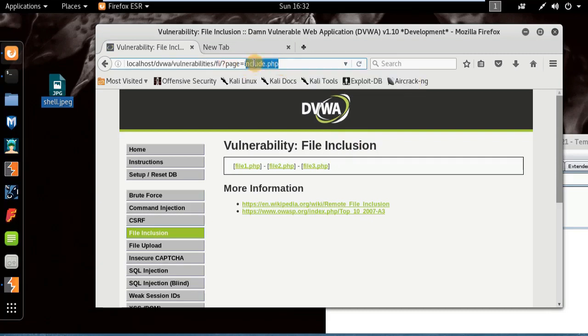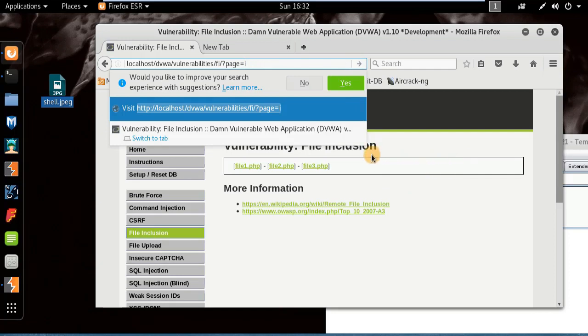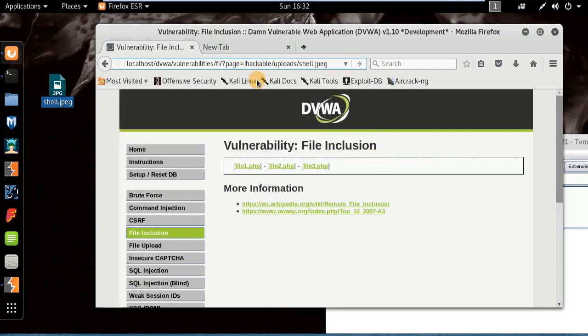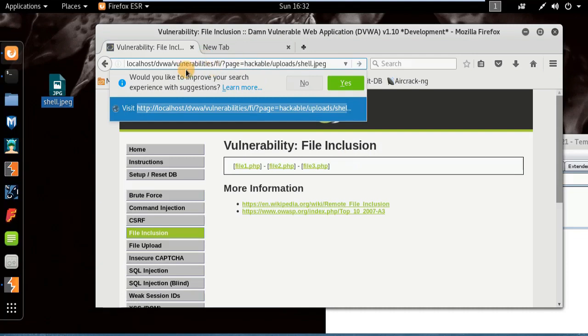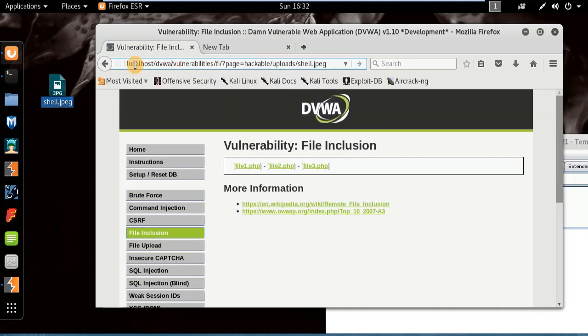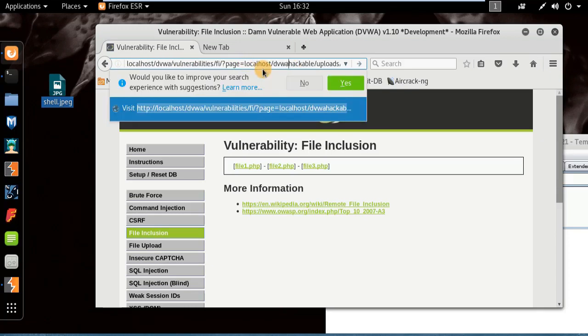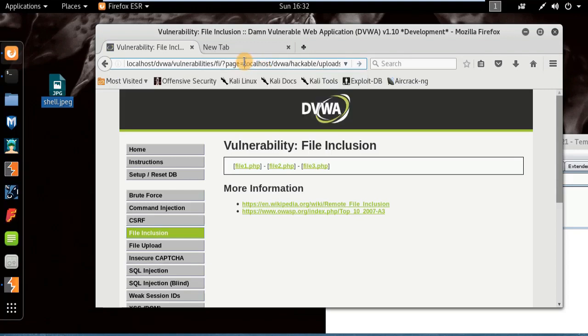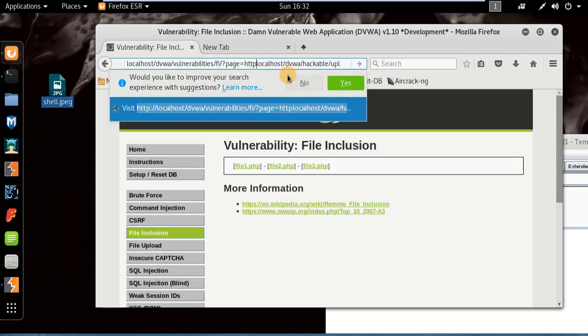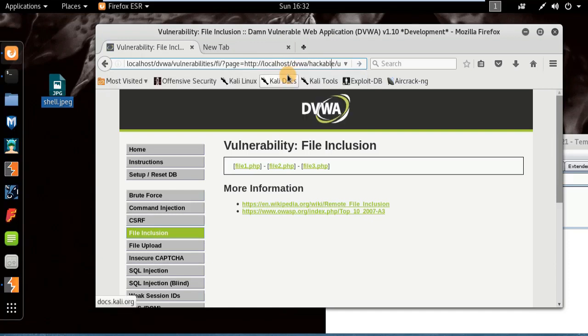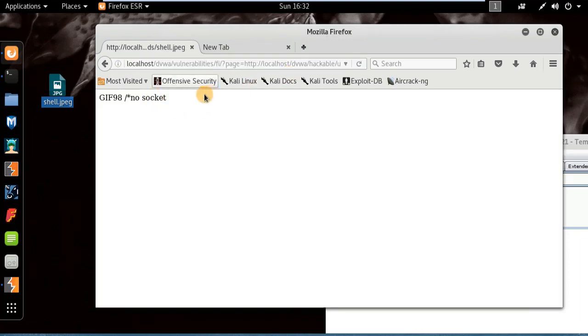Here page is equal to include.php, and here I'm going to type in the path. I'm actually going to type in the full path. So here I am, http://localhost/dvwa/hackable/uploads/shell.jpg. If I press enter, you can see now it is working perfectly fine.